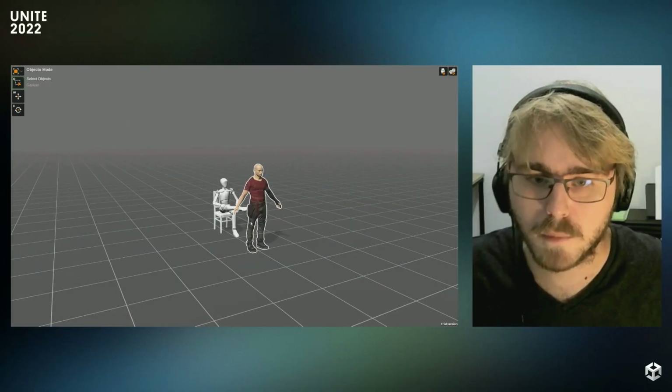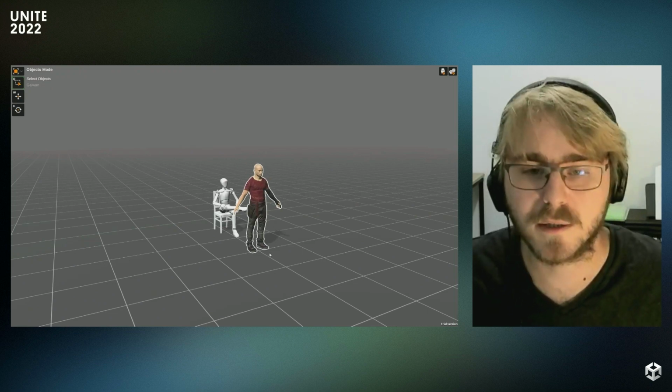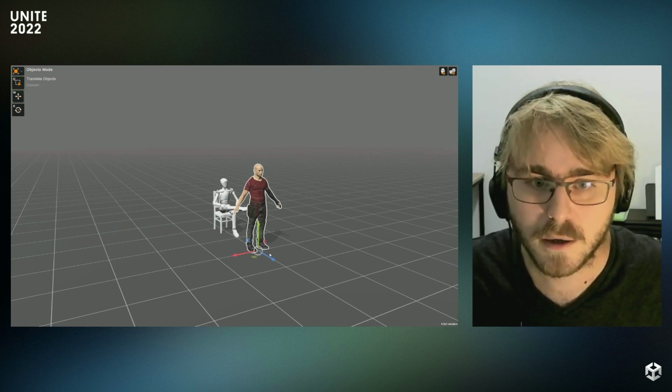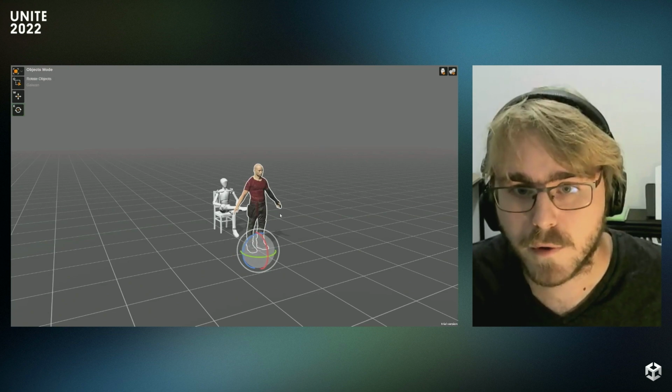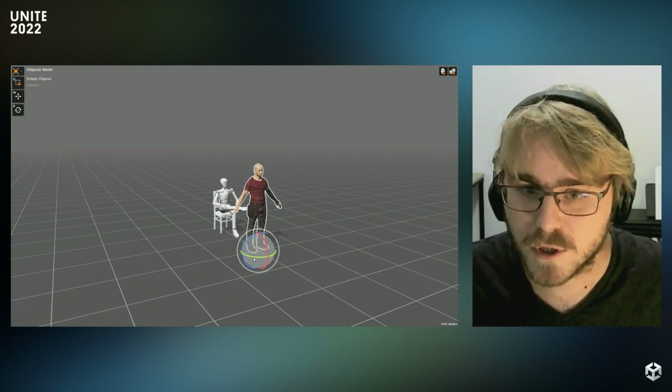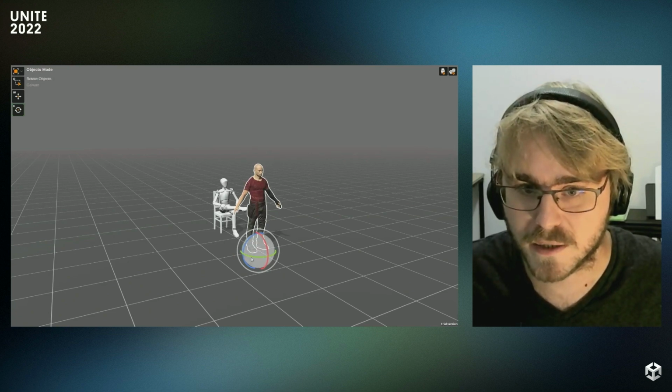We also combine our machine learning model with standard retargeting techniques so that you can reuse the same model on a character with a totally different skeleton topology or morphology, like that complex character.